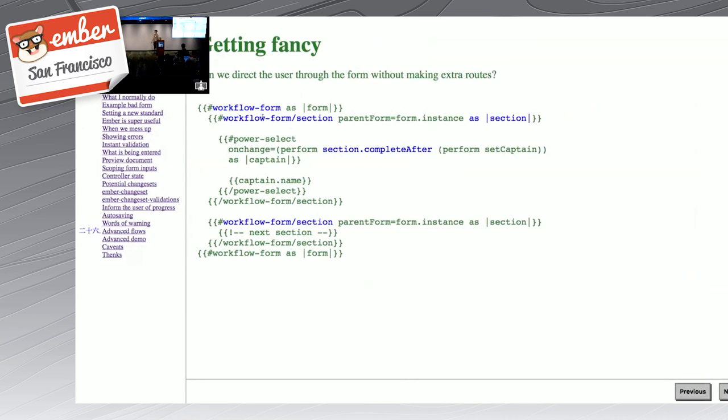So I made this component. It's now a shared component that anybody can use on any of our apps. And the idea here is that you set up these sections, and the section gives you a method that you can call to say, hey, progress to the next section in the form. So I'll show you what this looks like.